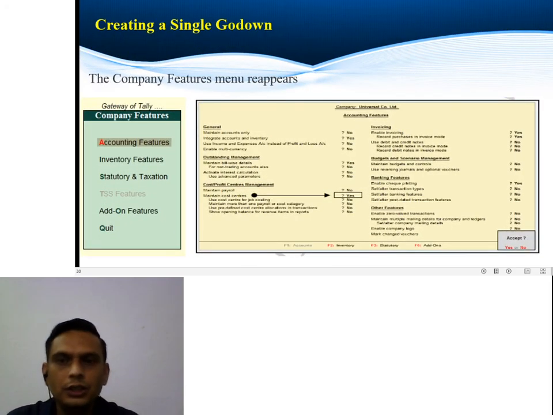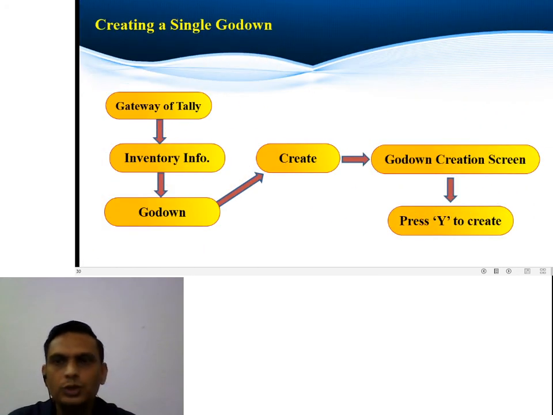To create a single godown, the Company Features menu will appear again. In Company Features, select the Accounting Features. In the Accounting Features menu, select Maintain cost centers. Cost centers we can discuss later in our next session. In this session, we should just click on Maintain cost centers and click yes to accept the changes. To create a single godown, again the same procedure should be followed.